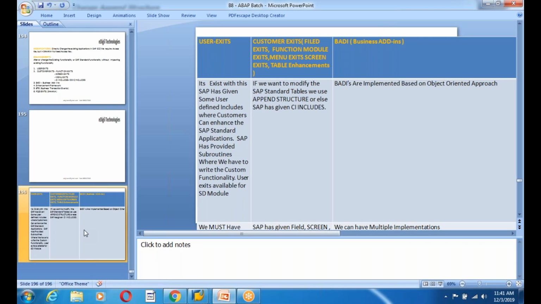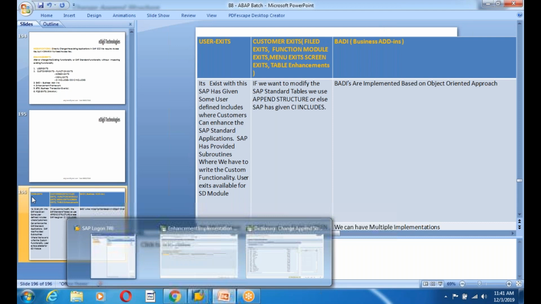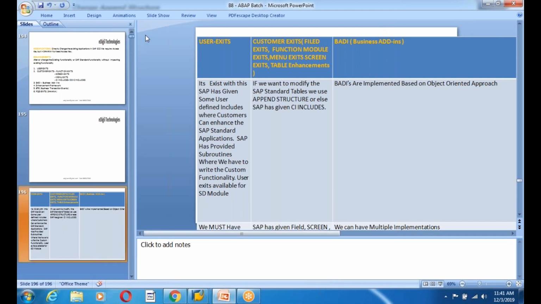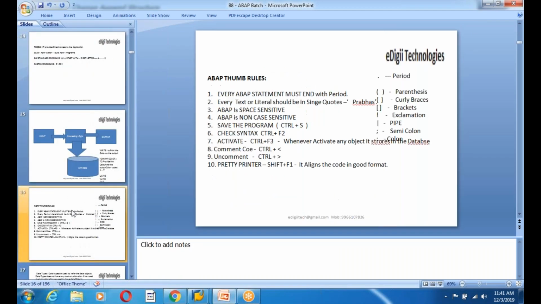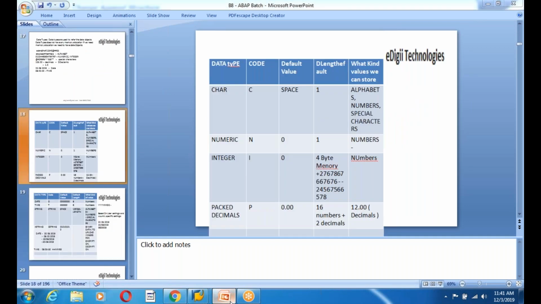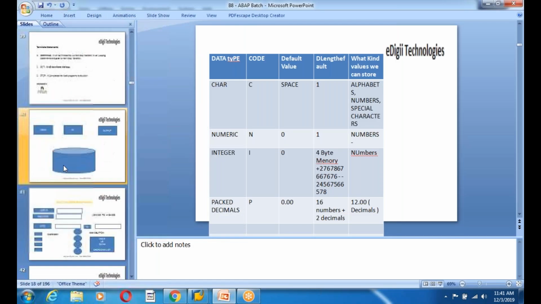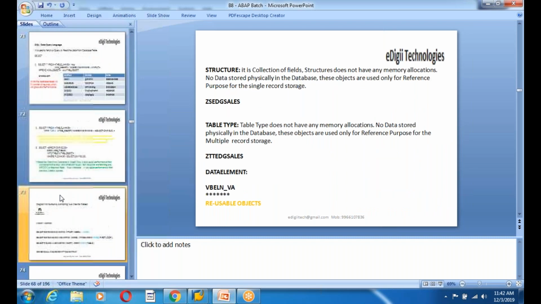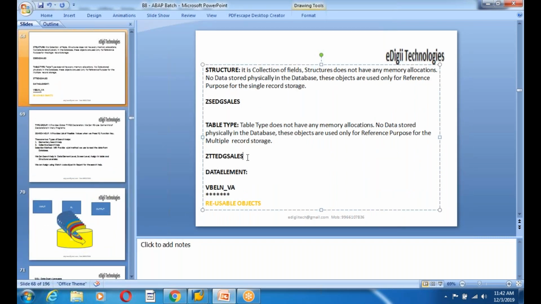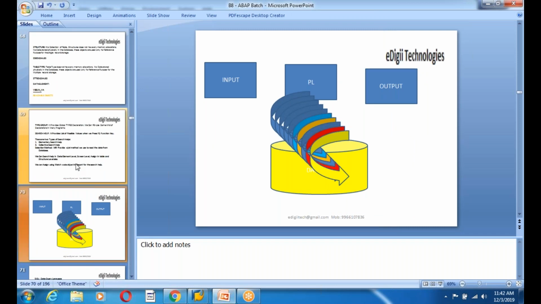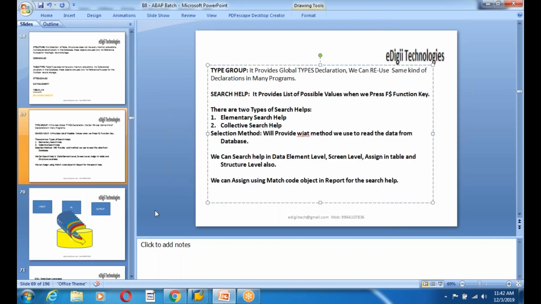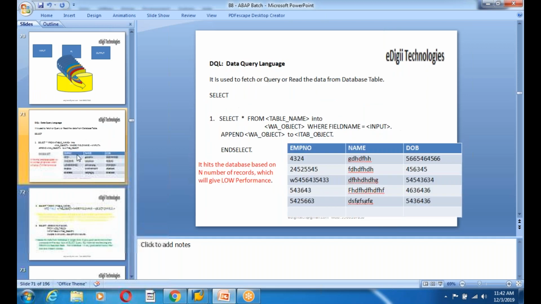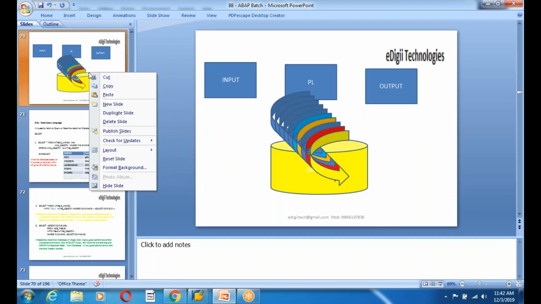So for you, I didn't explain, right? Append structure. No. So maybe we'll write some theory on this. Table types, structures, type group, search help, right? Then select. Okay.